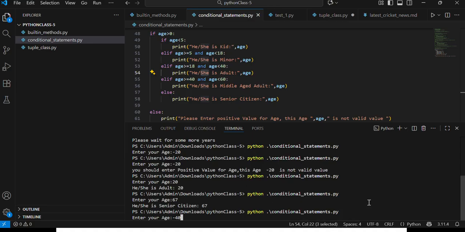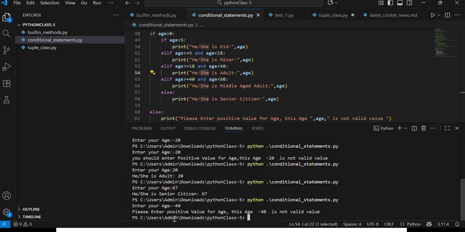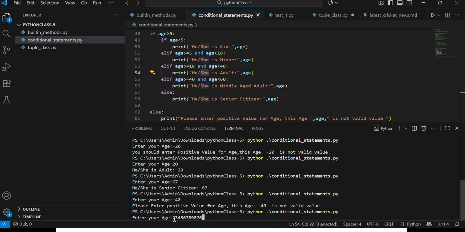Nice. You have the else block, which means greater than or equal to 40. You have given an exact number, 40 also, but it will consider minus 40. Please enter a positive number. Now I will run that. Age is in this. What is the output? Senior citizen.